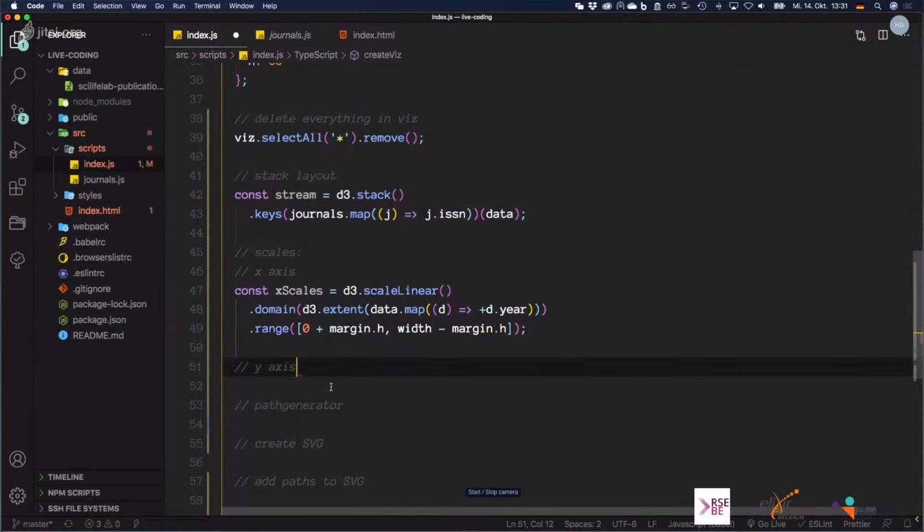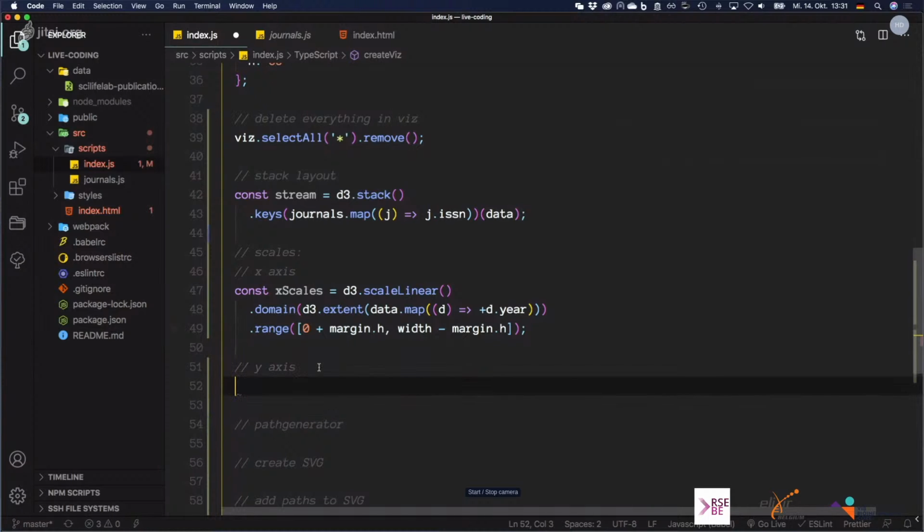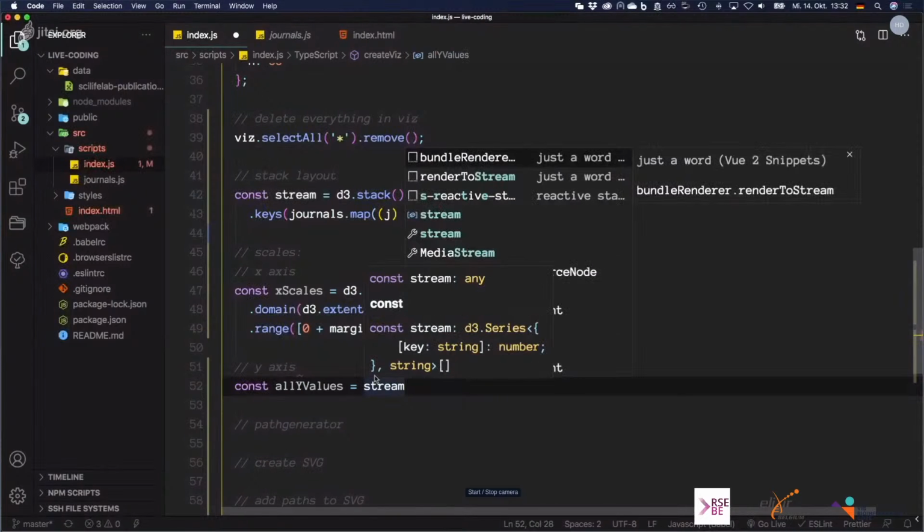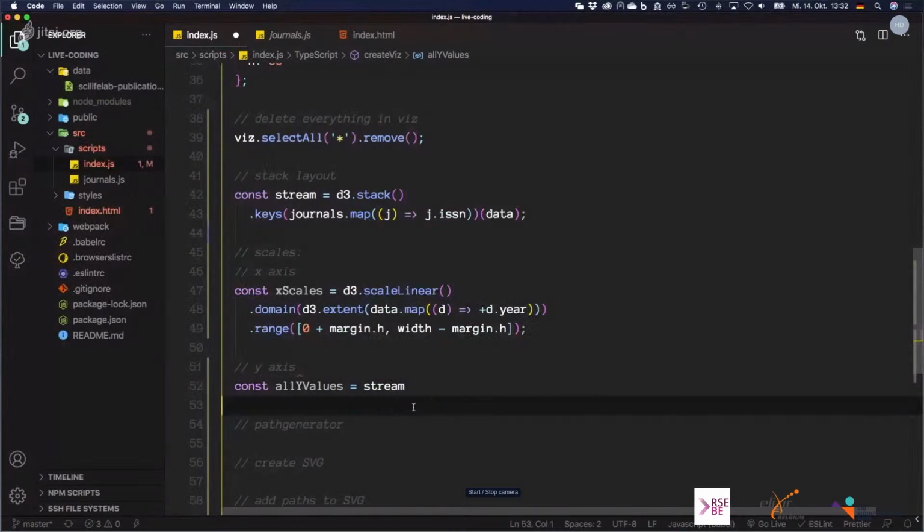So the y-axis is the number of publications that we have. Now the thing is that we actually don't know what our y values are. So let me just make a helper variable, which I call all y values, where we collect all the possible y values that we might have. And we already created that stream variable where these y values are in. You remember these two-member arrays. And from there, we want to extract now all the possible y values that we could have.